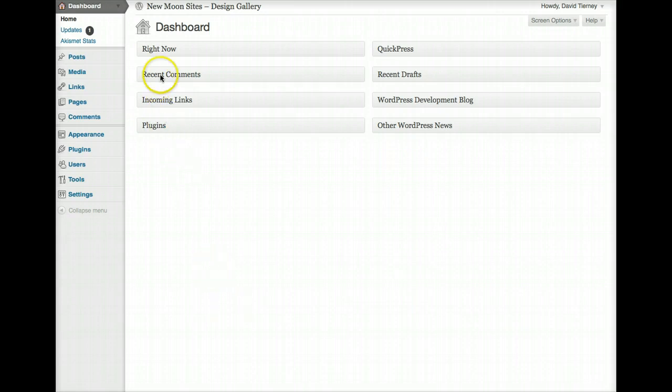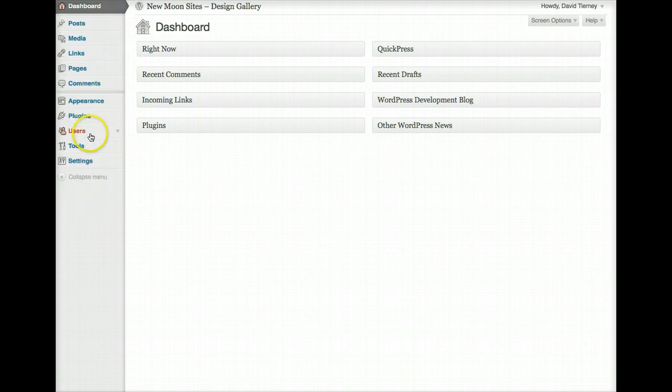So we're going to start at the dashboard where we are when we log in to our WordPress admin area, and we're going to go down to users. Click the right tab and take a look at what our options are.